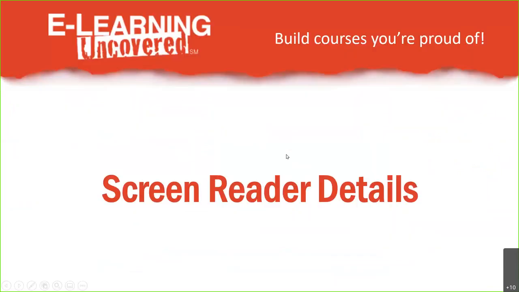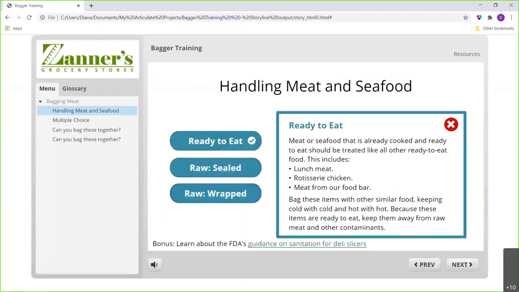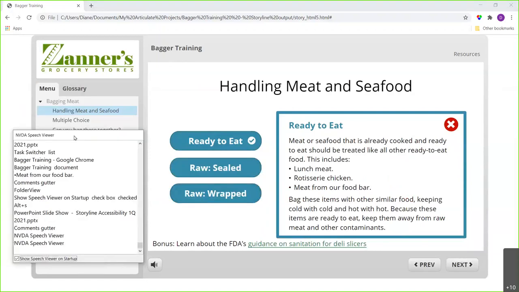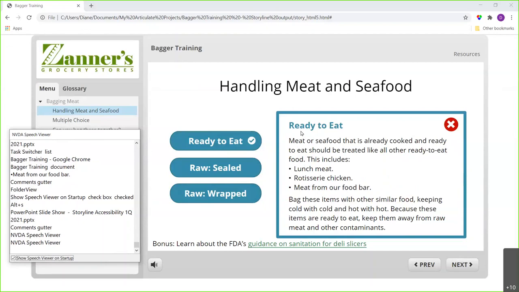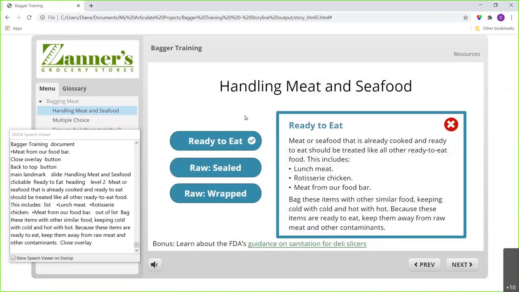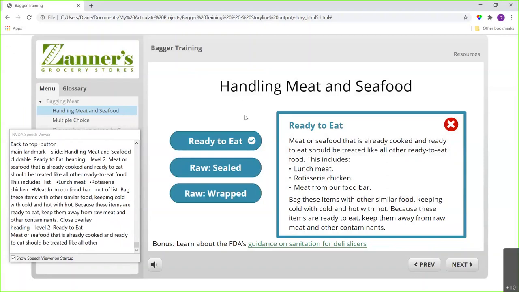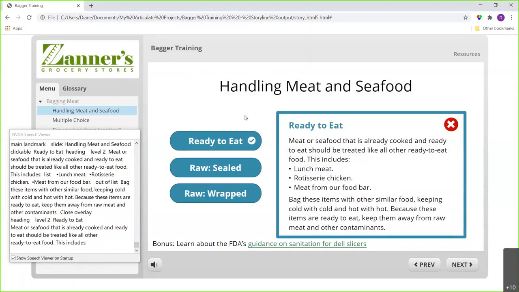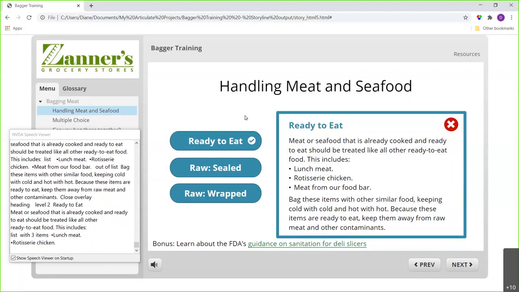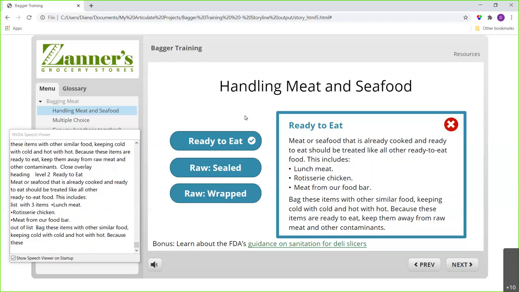Okay, so we looked at the headings here. The other thing is that there's some extra details happening behind the screen for a screen reader that you don't have to do anything about. So, for example, with our course here, I pulled up the wrong screen. There we go. So if I pull this up and pull my screen reader over, let me go back to this bulleted list here. So I'm going to tab. Let me start back at the top, and I'm going to arrow down. So level 2, ready to eat. We already talked about that. Meat or seafood. So you can read here what the screen reader is reading in that panel. This includes list with 3 items, lunch meat, rotisserie chicken, meat from our food bar, out of list.